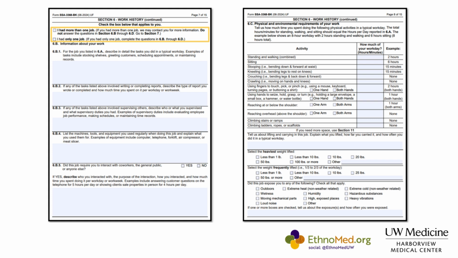So if they've only had one job in the last 5 years, fill this part out. If not, you don't need to fill it out at this point, but it's good to keep in mind that you're going to likely have to help them fill out a much more detailed report about each of those jobs. And you can see here on the right-hand side, there's a lot of questions about the physicality of the job and the things that they were required to do in that job.